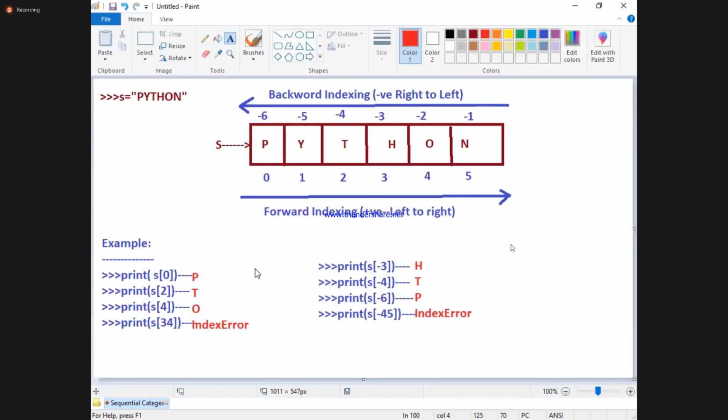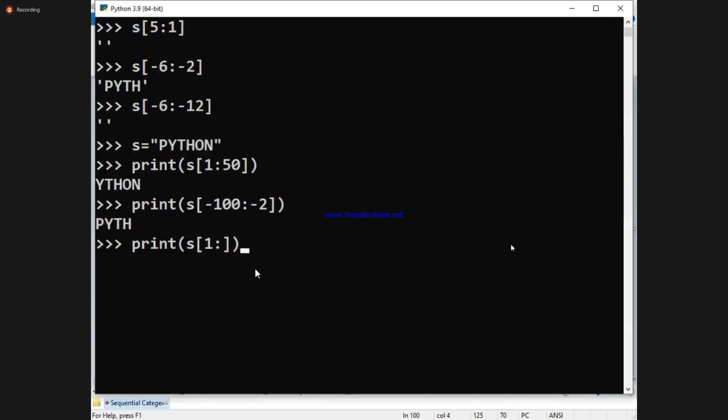These are all special occasions which you have to remember. Even if I don't cover them, definitely tomorrow they will come in the written test. So see here, Y-T-H-O-N. Which one is not specified? The end index is not specified. Shall I move forward? Yes.